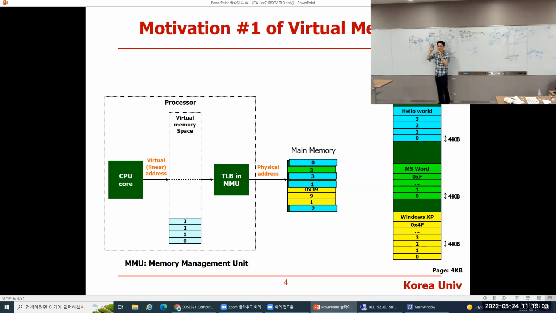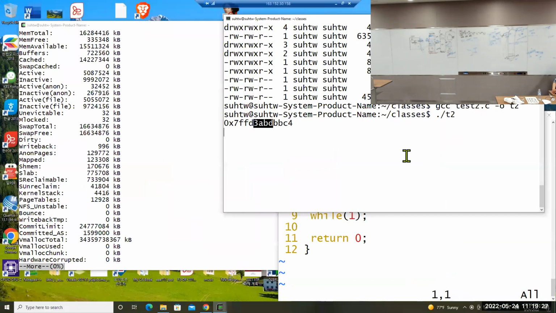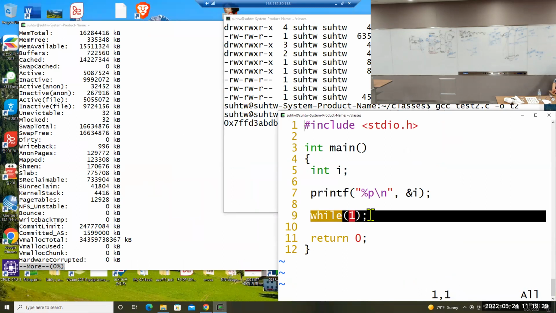So try to visualize that virtual space in your head. Your code and data is laid out, and the binary is created that way. So let me show you an example again. Going back to this code, you have a while loop, so it never exits.